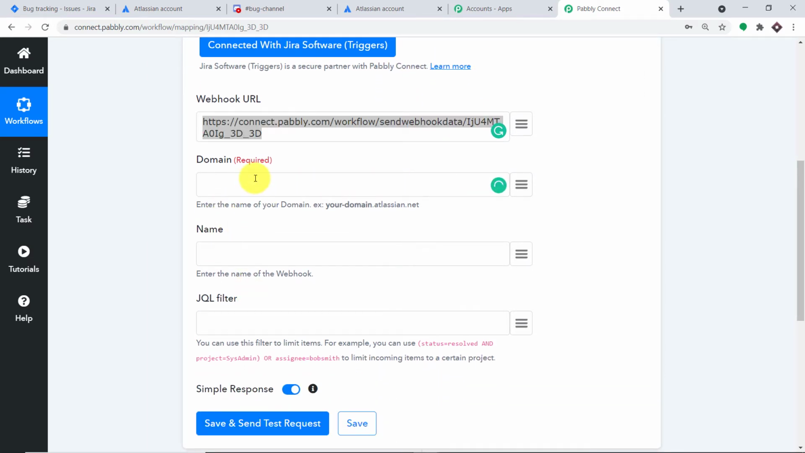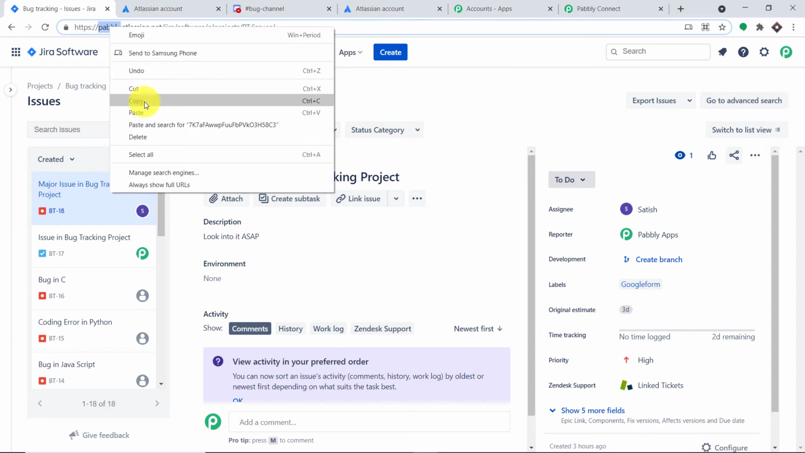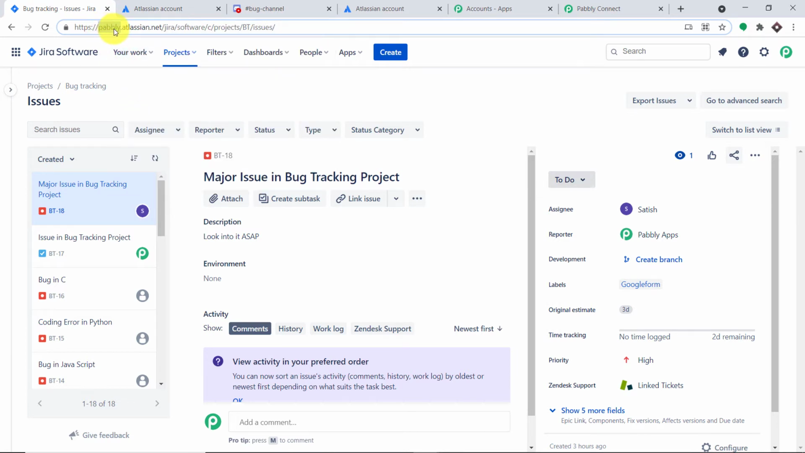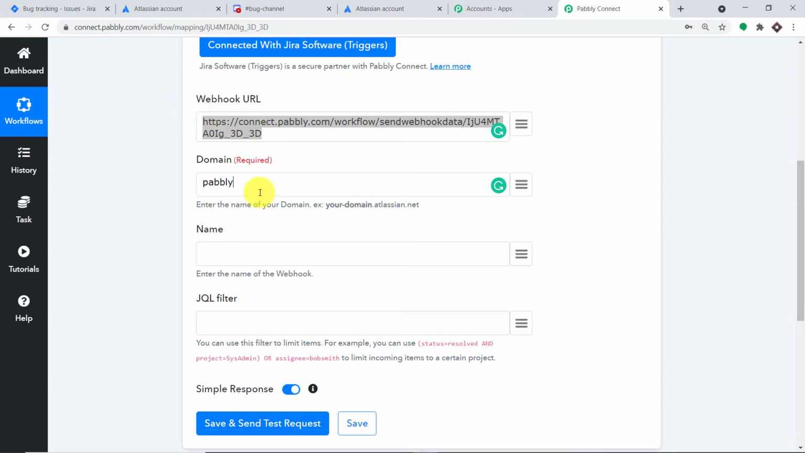For instance, we have the domain. All these characters after HTTPS are my domain. In my case, the domain is Pabbly. I have copied this and I'm going to paste it here. Now we have to give a name to this webhook URL. I'm just going to give a random name. How about Discord? Because we are going to work with Discord, that is why I've named it Discord.